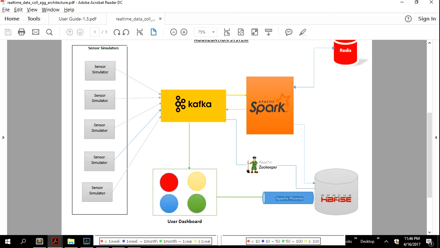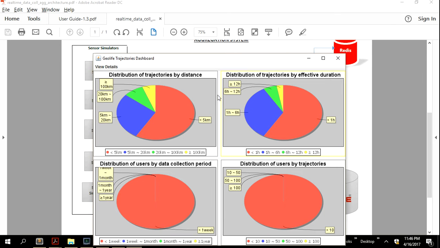Because the HBase database is not very flexible in query, I have Apache Phoenix in front of it, and that allows me to write those simple aggregate queries that were not possible if I was just working with HBase on my own. So eventually, you capture the data in the dashboard, and that is exactly what you see right here.